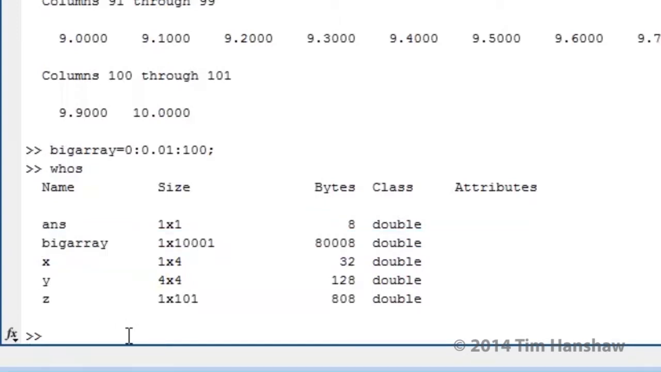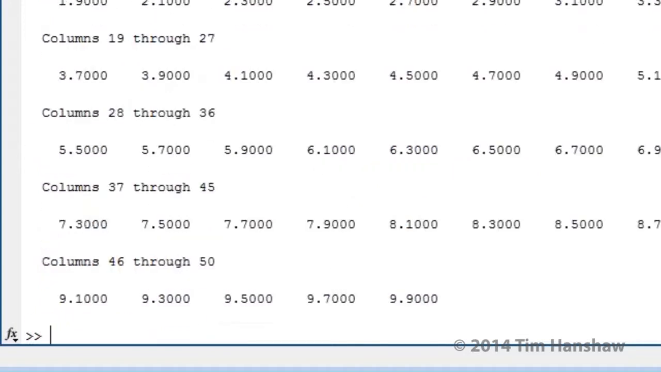We can also use colon notation to access specific elements of an array. For example, let's just extract the even elements of our z vector and call the result z underscore even. Z underscore even equals z of, I'm going to start at the second element, increment by 2, and go to the last element by typing end. End is an easy way to get the address of the last element in an array in any dimension. Our new array contains the second, fourth, sixth, and so on elements of the original array.